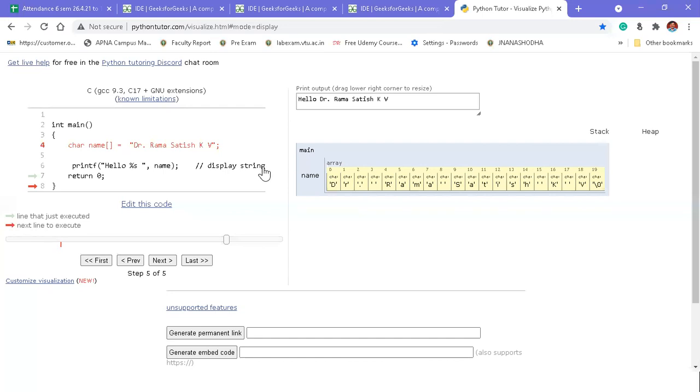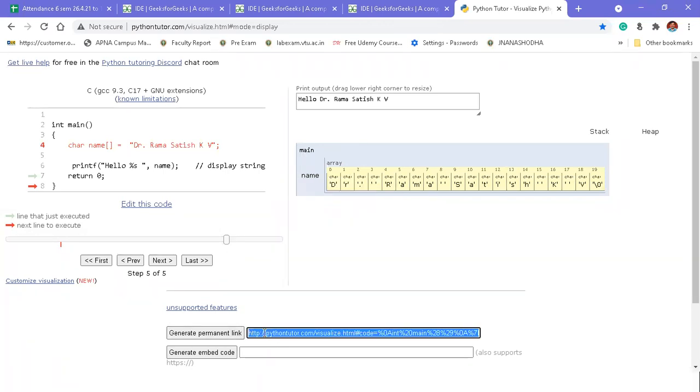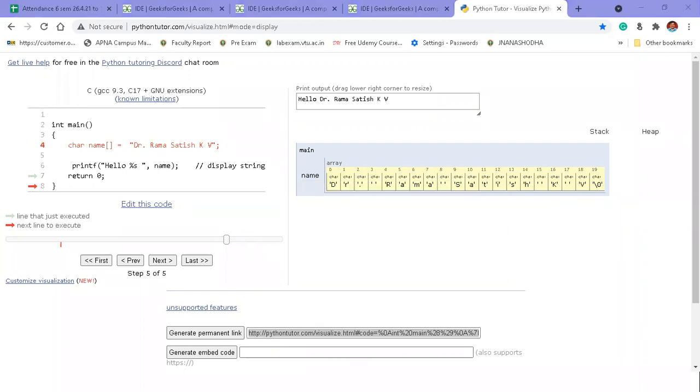You can also certainly type this program and check it out. So I generate one permanent link. I think I just copy this link and put it in the chat box so that you can also run this program.